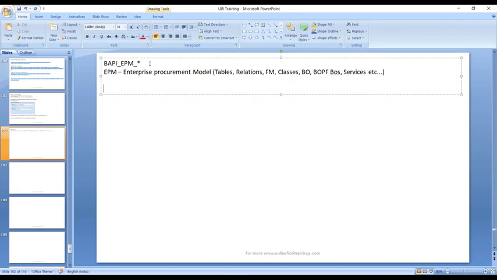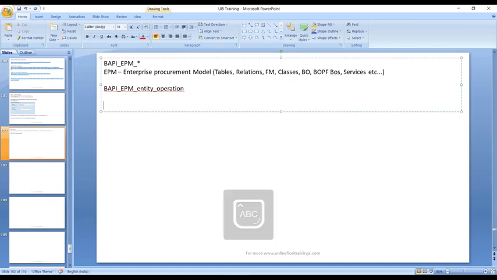So to get all this data from the database tables, we need to always say BAPI underscore EPM, your entity name, what is it that you are looking for, underscore operation, what operation you are looking for. This is a naming convention which we follow to call these EPM function modules which are ready to use. So the very first thing which we will see here, BAPI underscore EPM underscore product underscore get list. This gives you the list of all the products available in the system.